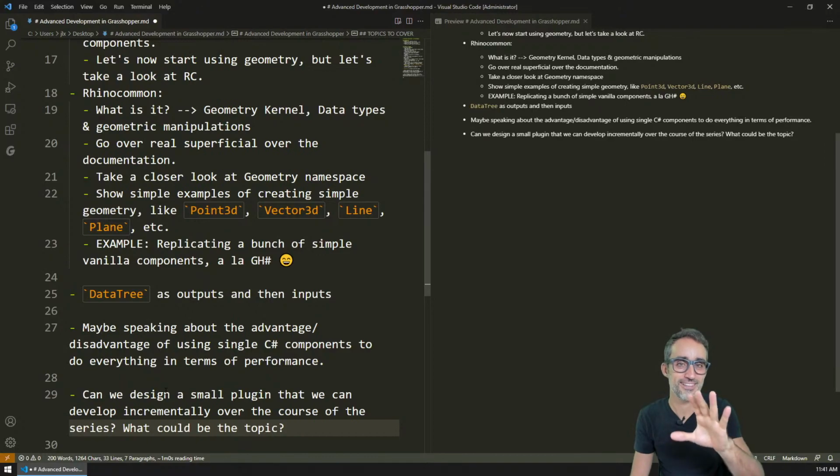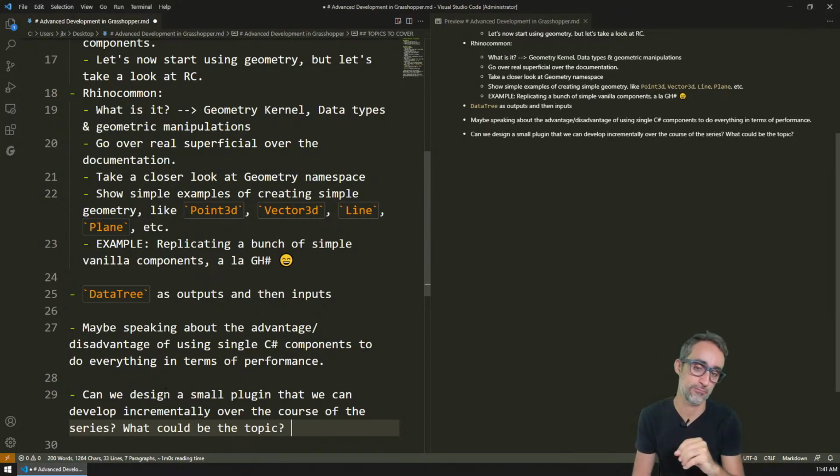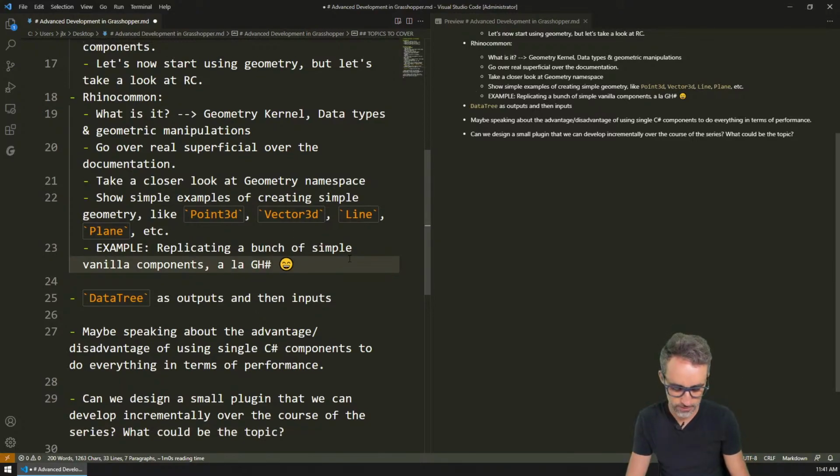Let's think about a topic and a bunch of components that we could develop for a plugin. Okay? All right. So we're going to do that. Replicate a bunch of vanilla components a la Grasshopper.